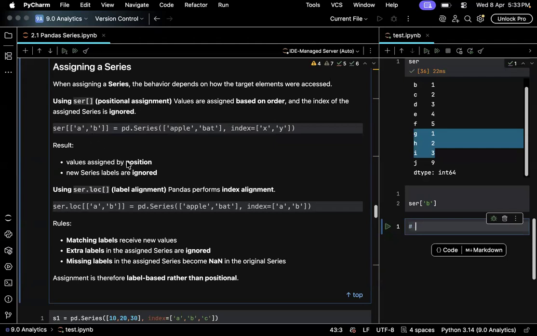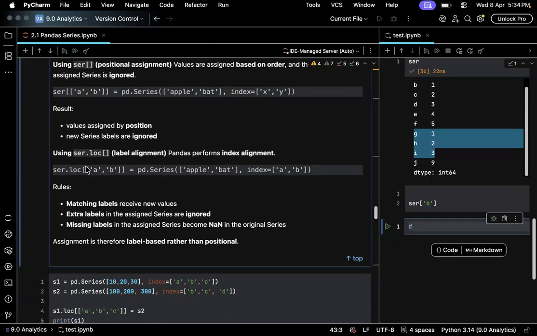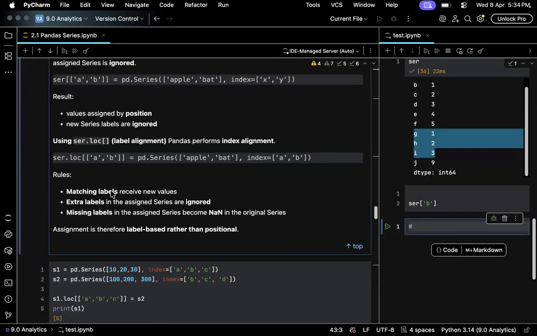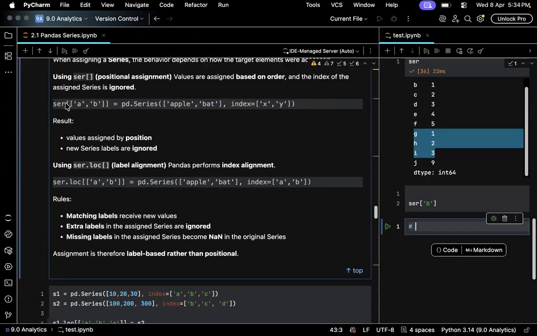Direct brackets will assign data based on position. Like here, see, the index is x and y, and the index is a and b. Here it will ignore the index. It will assign based on position, like apple will be in A, bat will be associated with B. But in case of .loc, it assigns based on labels. If the incoming series doesn't have matching labels with the labels you retrieved, it will attach None to them. So this is the only situation where direct square brackets and .loc differ from each other.